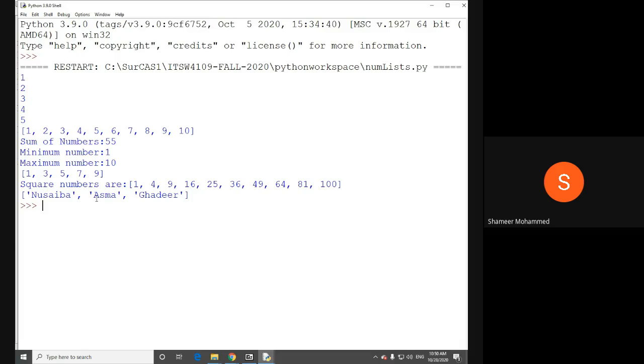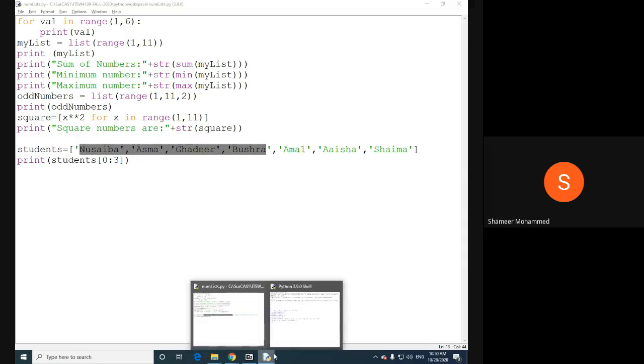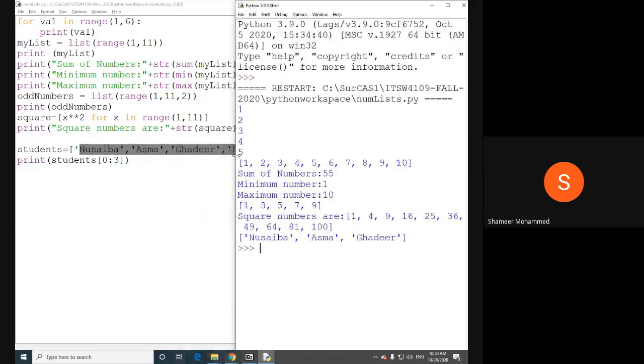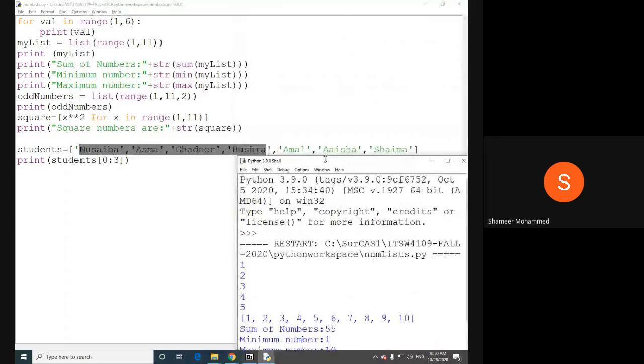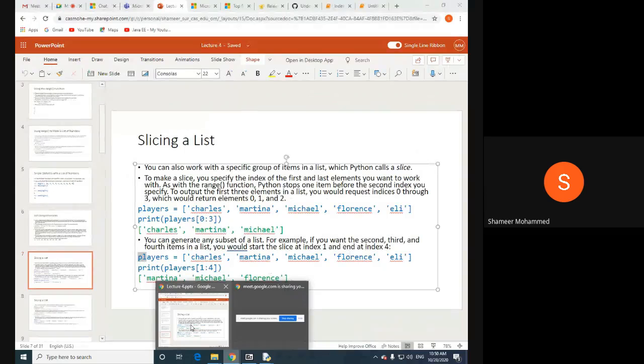Okay, so I gave 0, comma 3. So this is 0, 1, 2, 3. But the last will not print, like the range function you have seen. So up to Gadir only it has printed. Okay, Nusaiba is 0, 1 is Asma, and 3 is Gadir. Okay, this is called slice.